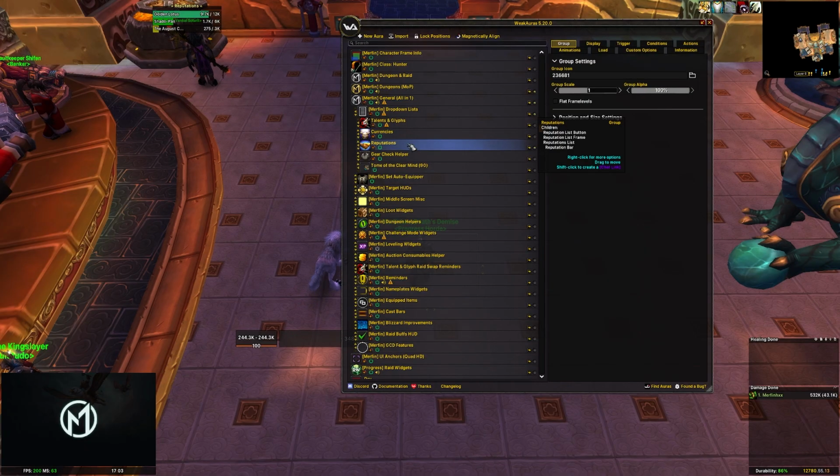Reputations shows you the Mists of Pandaria reputations. It might be missing some factions, so if it is, let me know and we'll fix it. You can change which reputations are shown and also hide them when they are exalted by clicking on the aura and opening the custom options tab.